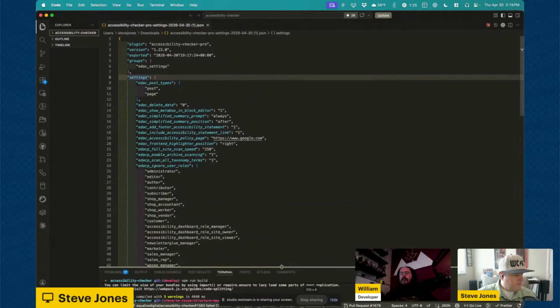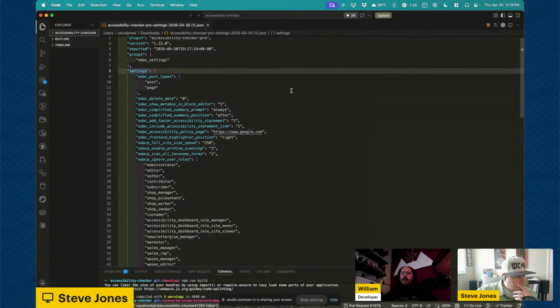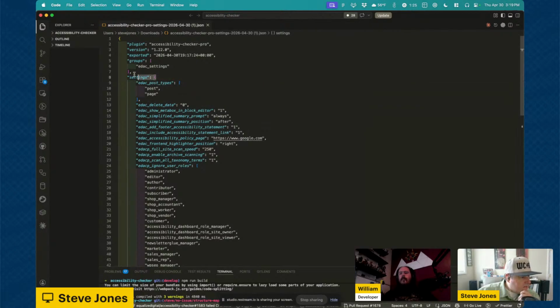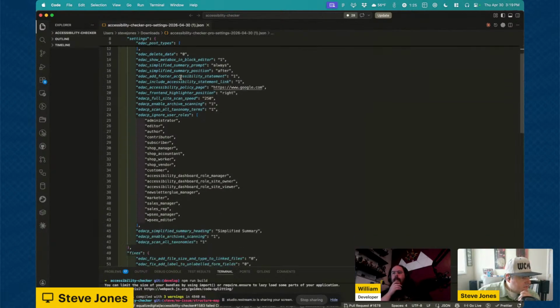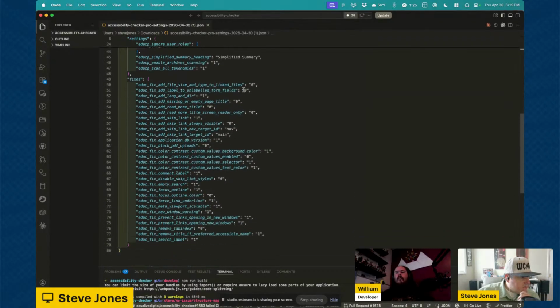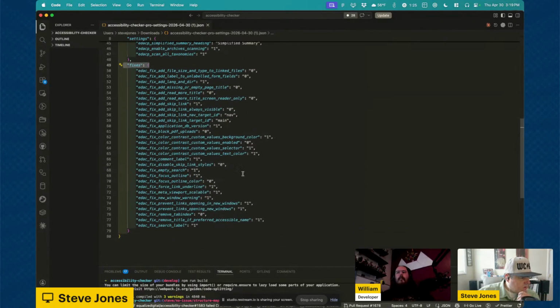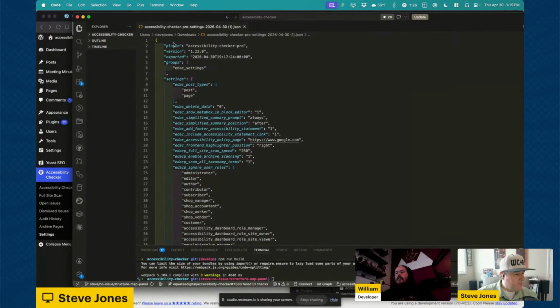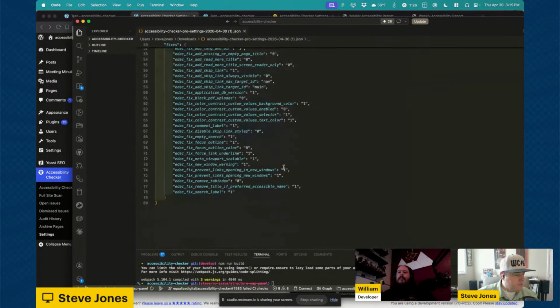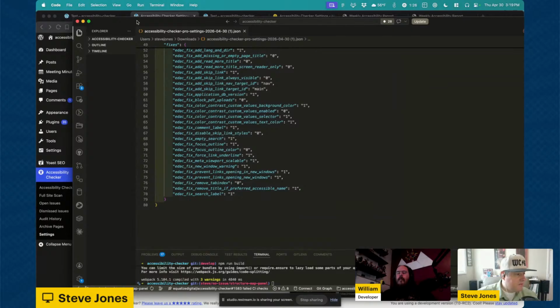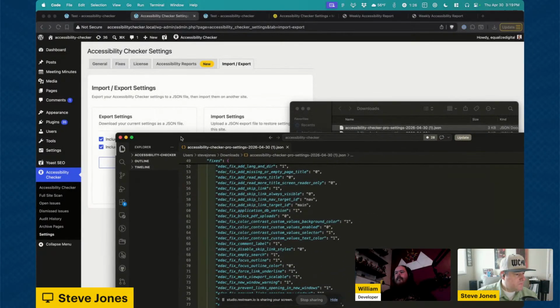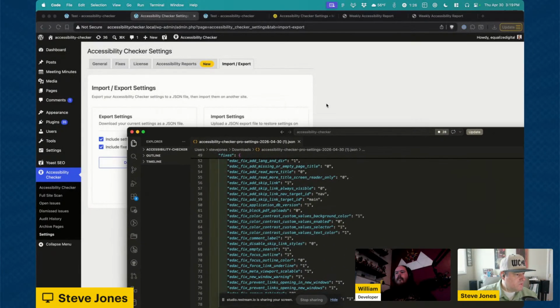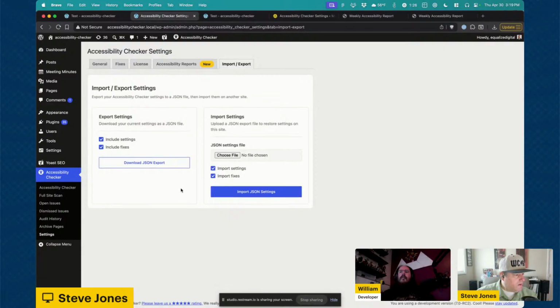You can see here I have the JSON file. In the JSON file, you can see that we have settings, and these are all the exported settings, and then we have fixes, and these are all the exported fixes. I would say this is loosely human readable. I think any developer could probably go through here and modify this if they need to without issue. So I've exported that.